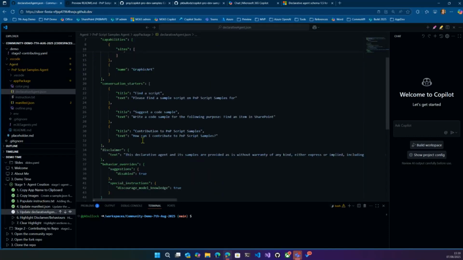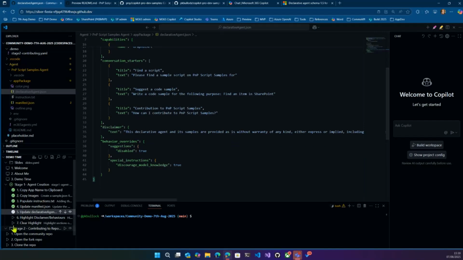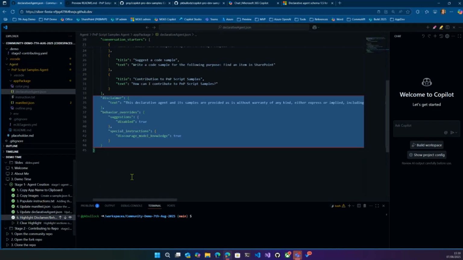You've also got the conversation starters, which are then Finder scripts, just a code sample and contributions, for example. And then there's these new two blocks at the bottom that I've added. So you've got disclaimer. So if you want to provide some sort of warranty information or some statement that you want to notify the users, just to show what that is. And this is actually new as part of schema 1.5. So you can switch to that, and also the behavior overrides as well.